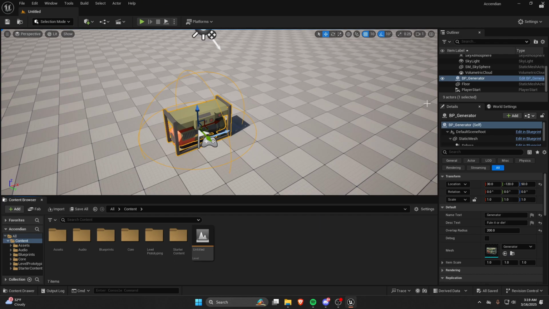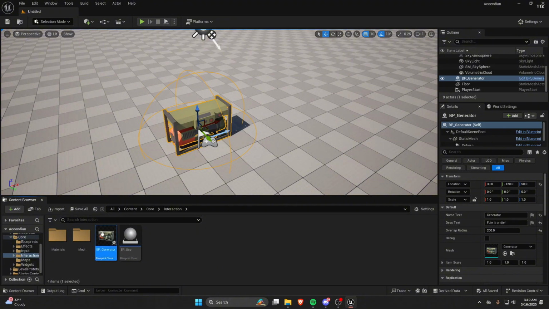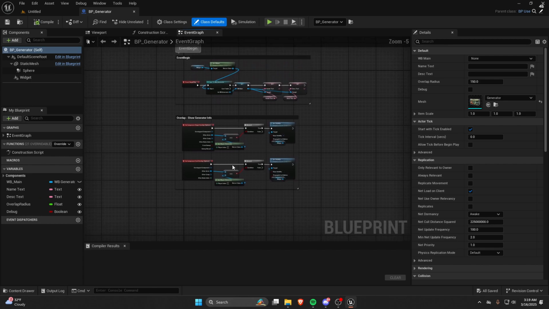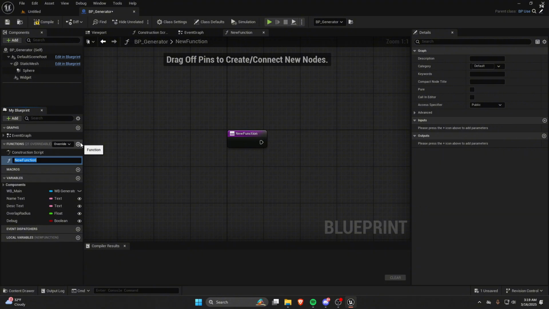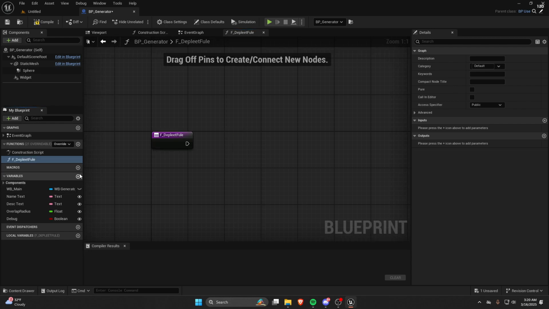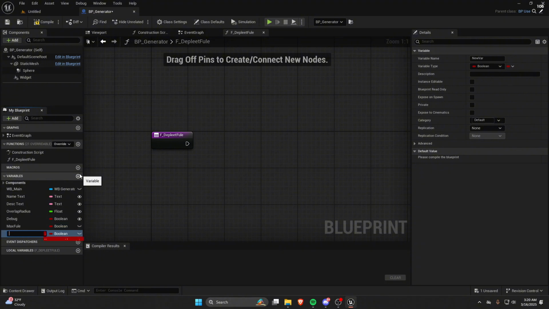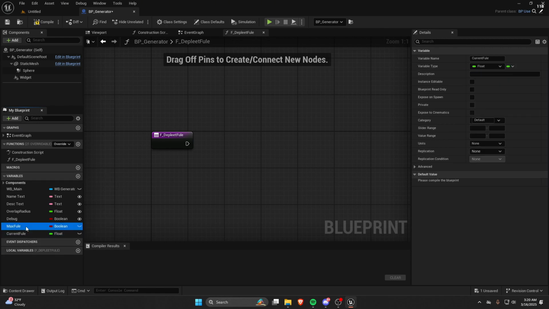So first things first, we're gonna go into our interaction generator, which we created last time. Now we're gonna start with the deplete section. Let's create a function called deplete fuel. We're gonna have max fuel and current fuel. Promote both of these into variables and make them instance editable as well, so we can edit them.